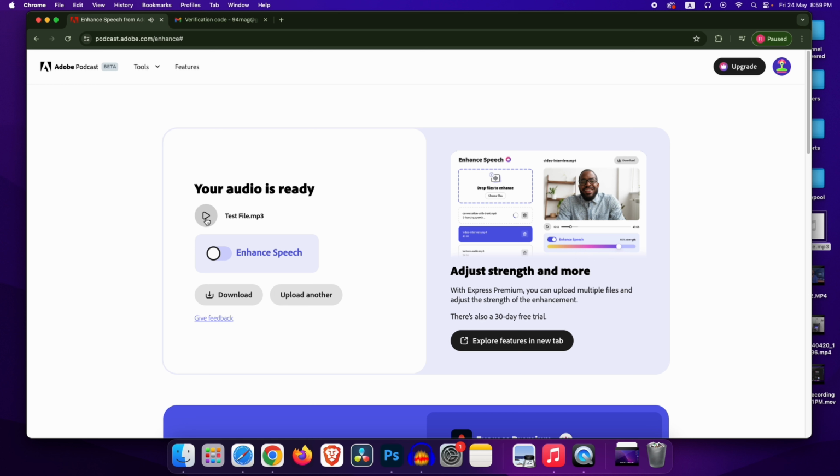Okay, so you can see there are lots of background noise in it, and now if you click here and enable the enhanced speech, and now if you listen to it.